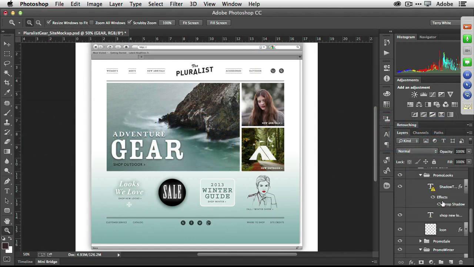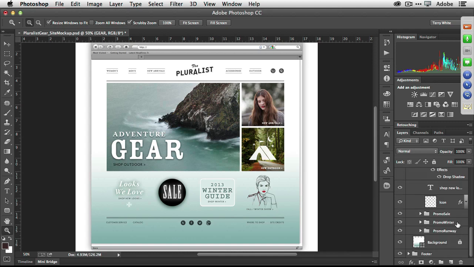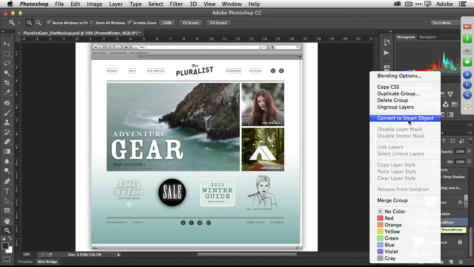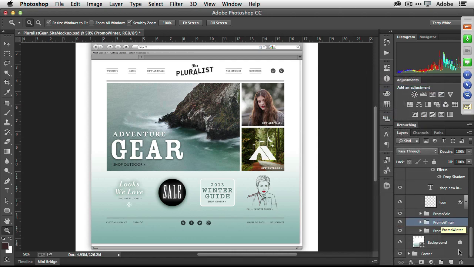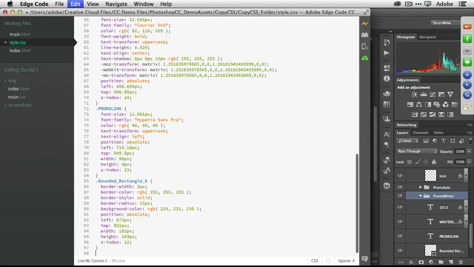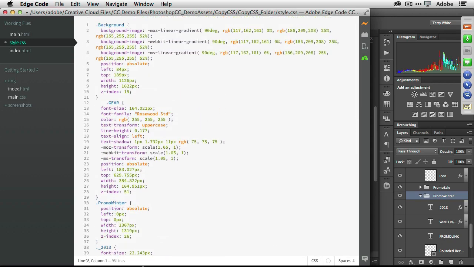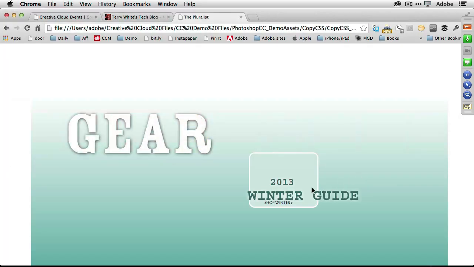Let's grab the winter promo. Now the winter promo is a layer set, so it doesn't have to be individual layers one by one. I can grab the whole layer set and say copy CSS for this group. And it's doing it. Saw the progress bar there. Now we head over to Edge Code, paste it all in, and it did it for each one of those. The rounded rectangle, the promo link, the winter guide, promo winter. So it put in all that CSS. We head back over to Chrome, and there we are. It's put in the winter guide, or it's starting to style that. Probably should put a break in winter and guide to make that work better.